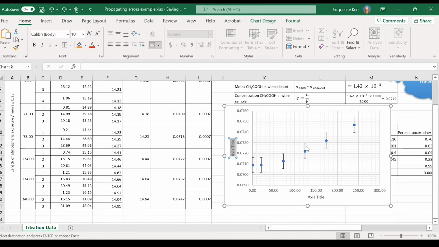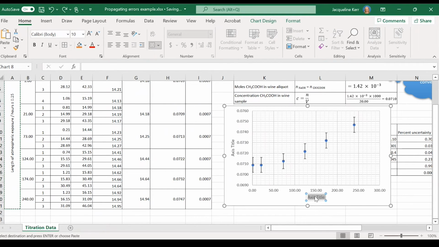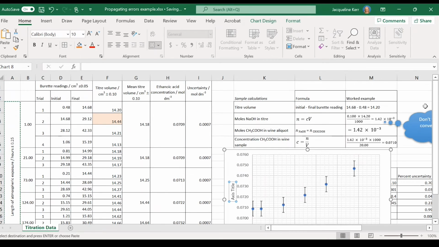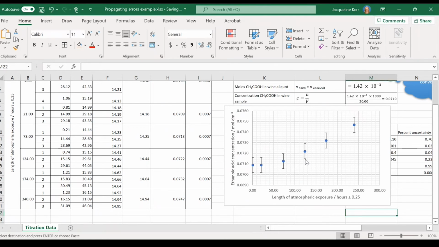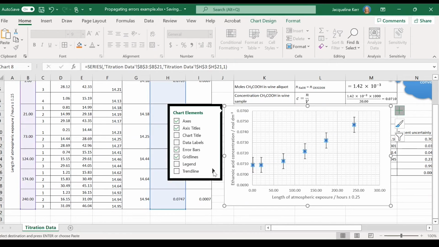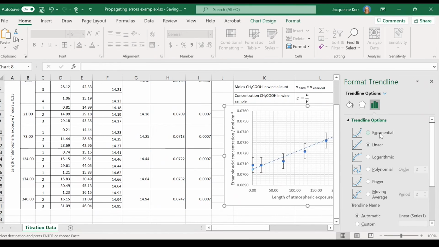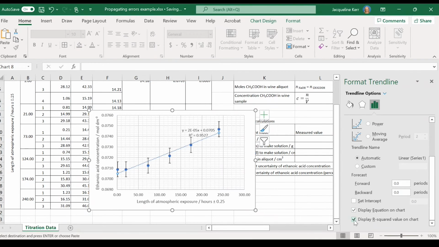Notice we never included the uncertainty of the exposure time when we were converting to percentages. Why not? Well, time wasn't part of our calculations to get ethanoic acid concentration, so it shouldn't be part of our propagated errors. Instead, the uncertainty for time should just be left as a plus or minus value in the axis title on our graph. Now, I could talk a lot more about graphing here, but I don't want to get carried away. I will make a warning, though, not to get ahead of yourself when trying to add a line of best fit. If you add a trend line in Excel, it's very tempting to look for the graph shape that gives you the highest R-squared value.